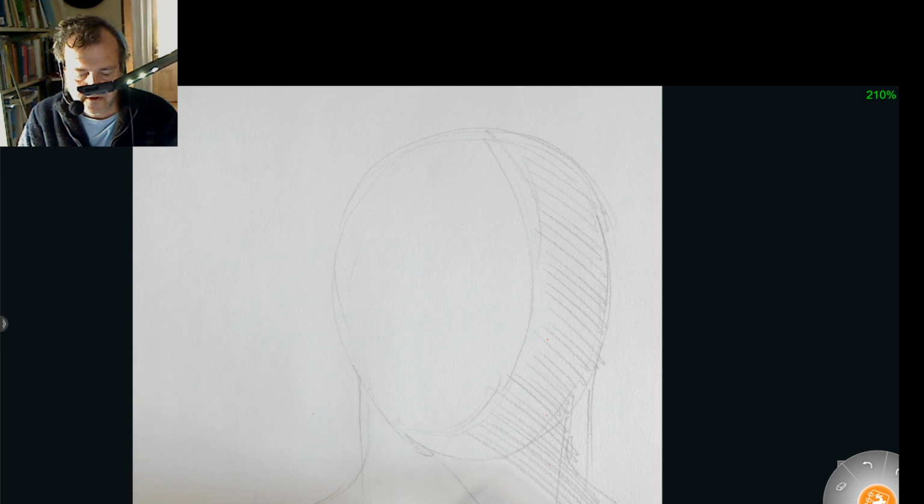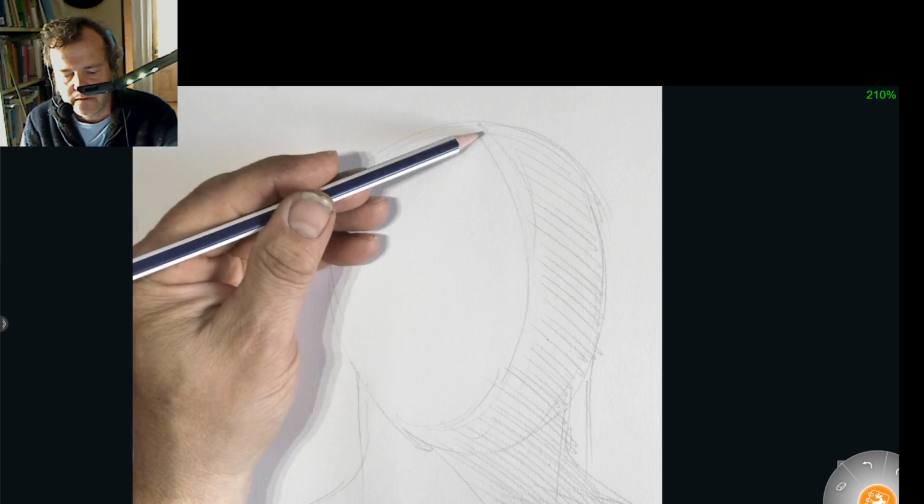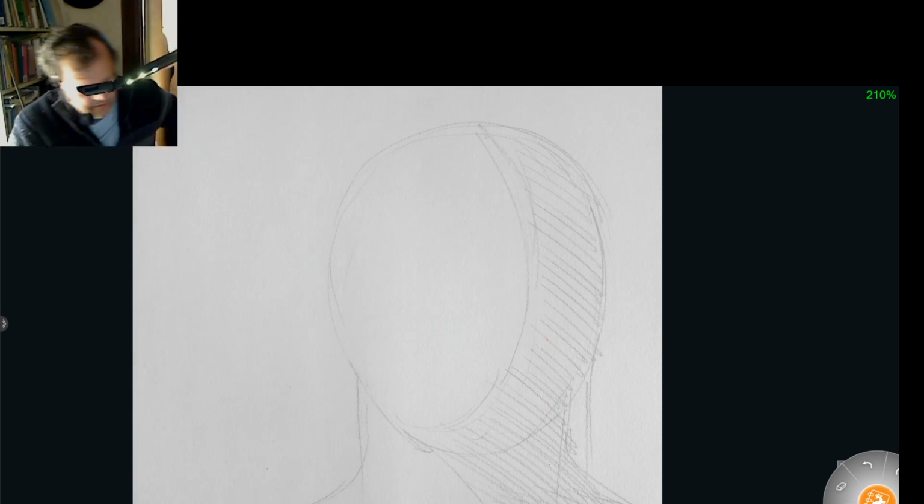And you see how different it is to conceptualize a form like this in 3 dimensions versus 2. And that's what you can do if you learn how to do this shadow mapping.